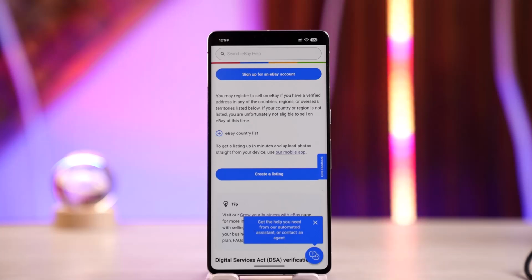For the business account, you want to require if you are a registered entity, LLC corporations, or plan to sell professionally as well. Next, you have to provide your name, email, and create a password or sign up using a Google, Facebook, or an Apple account as well. Then you could register as a seller.